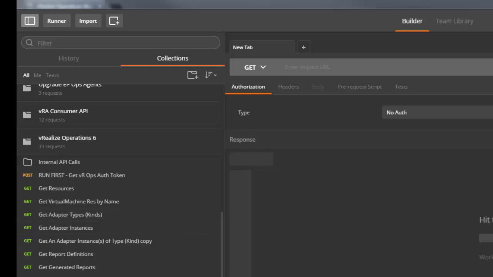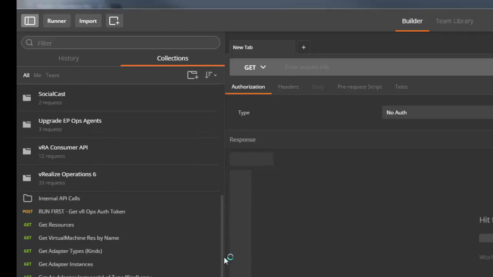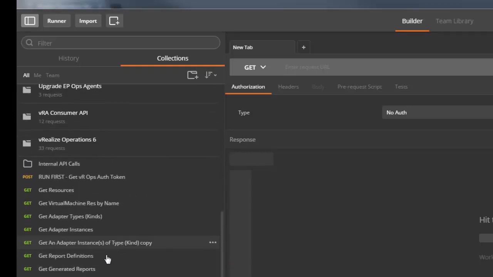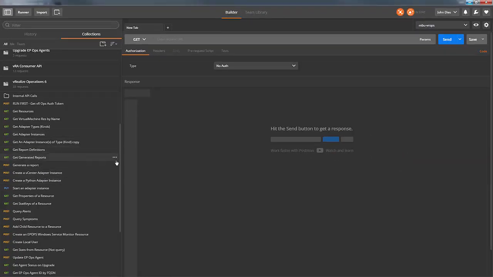And you see I just have a lot of different REST API calls. They're not all the API calls that are available, but they're some of the more frequently used ones. So I have them in here. There are already examples and so forth to help you get started.